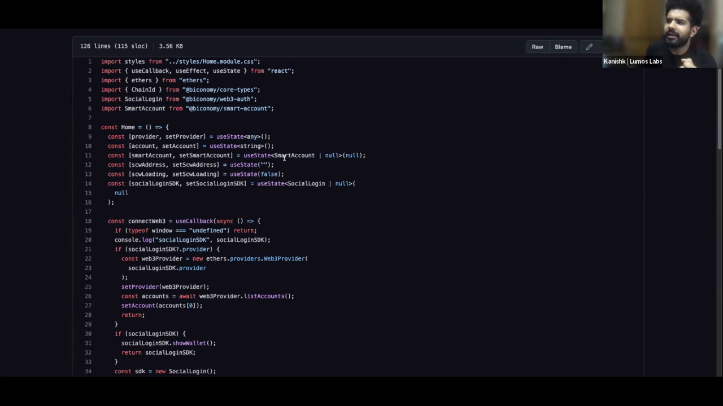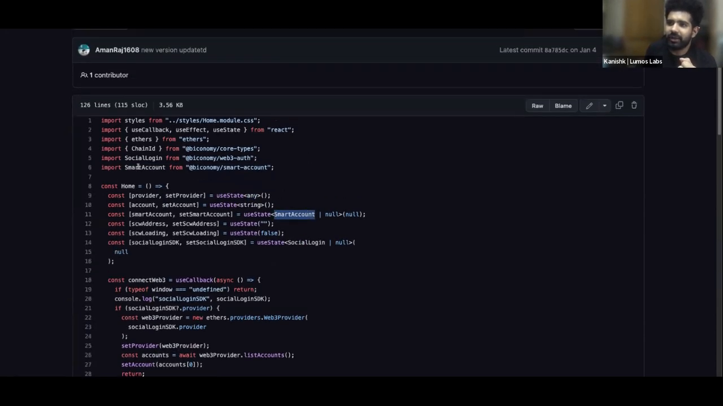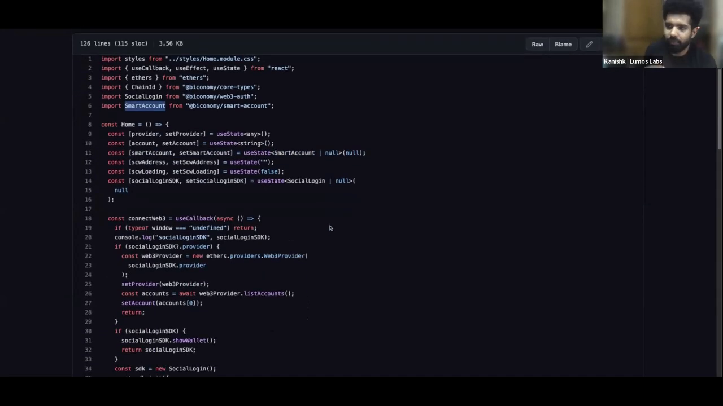Cool. Yeah, then finally the smart contract. This is actually smart account. Sorry, I keep saying smart contract. Smart account is imported right from here. And now let's move forward.